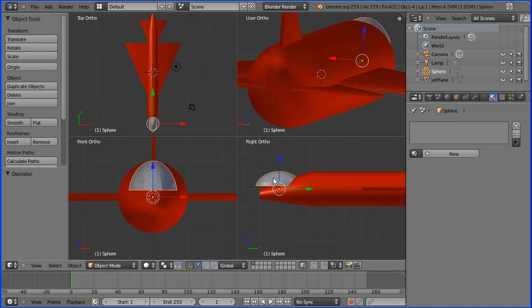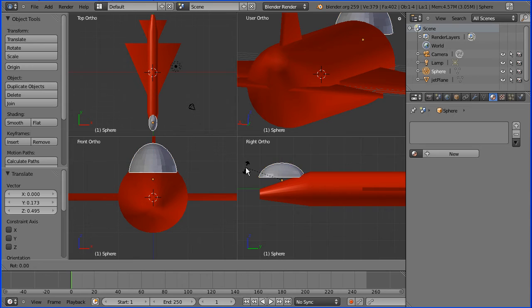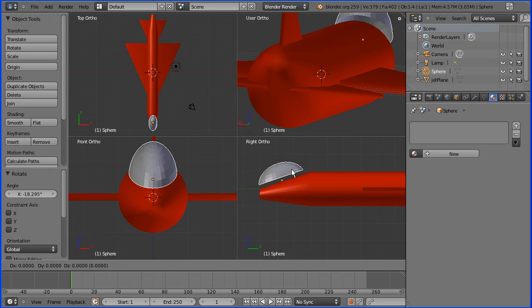and I'm going to work in the right ortho view, press G to grab and just move that up a bit, and then press R to rotate and rotate it so the angle is about the same as the nose of the plane. Then G to grab again and place that where you want it, out there.